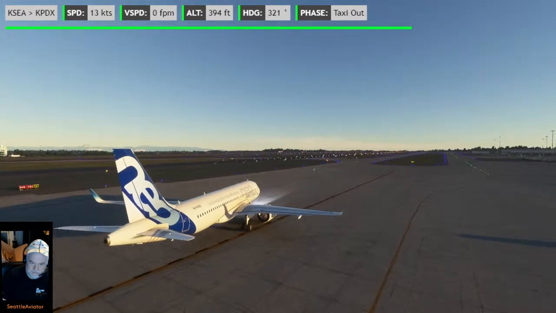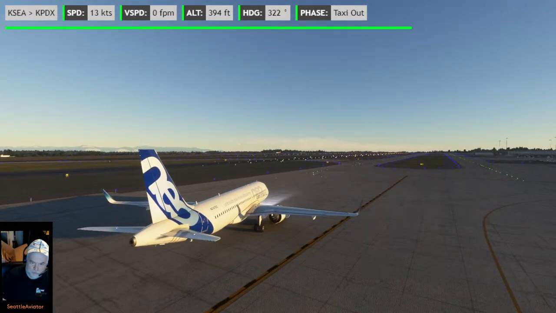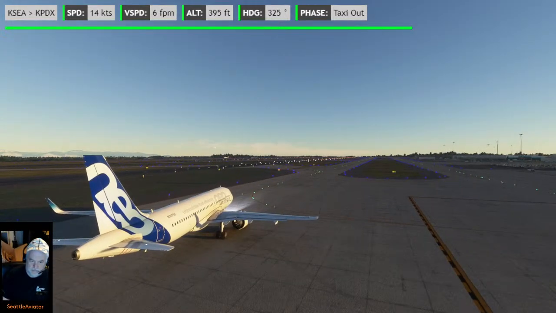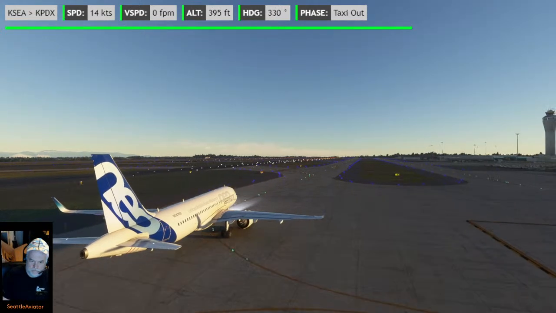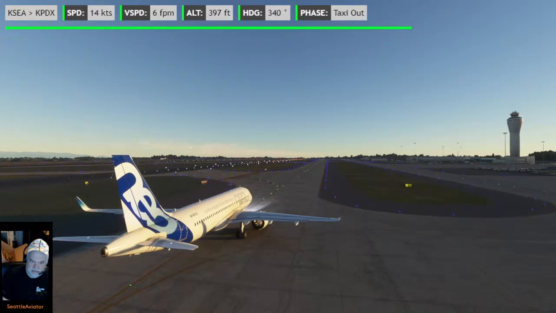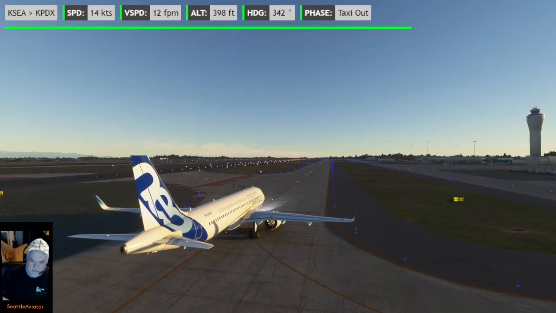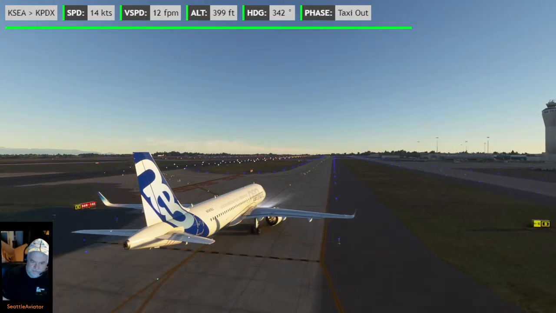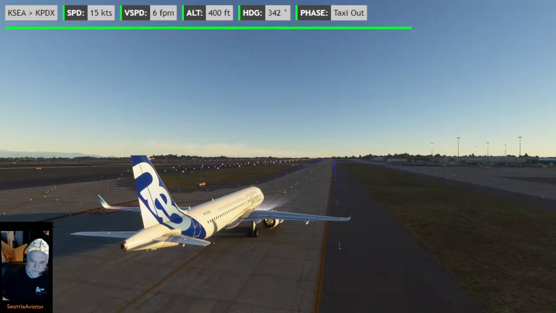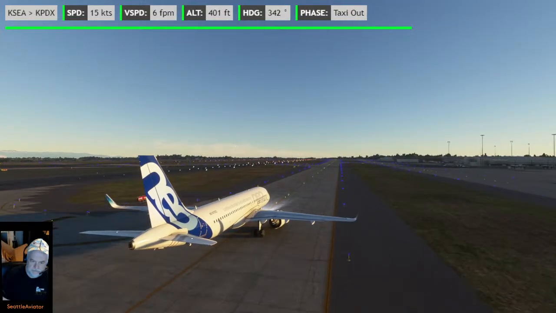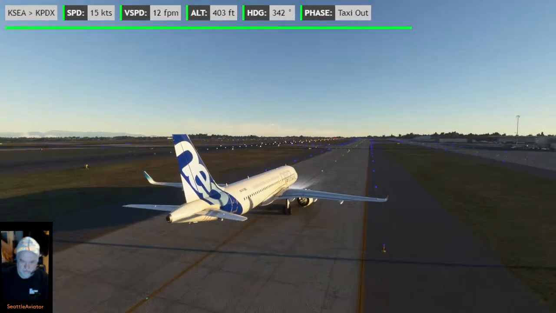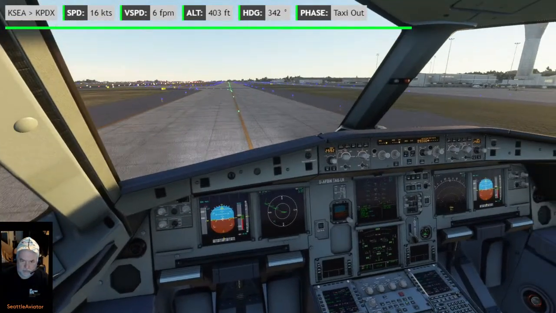Ground, Generic Quebec X-ray Echo 2275, request taxi to the gate. Generic Quebec X-ray Echo 2275, taxi to gate Sierra 16 via taxiway Papa, cross runway 34 center, Papa, cross runway 34 right, Papa Bravo. Taxiing to gate Sierra 16 via taxiway Papa, cross runway 34 center, Papa, cross runway 34 right, Papa Bravo, Generic 275.